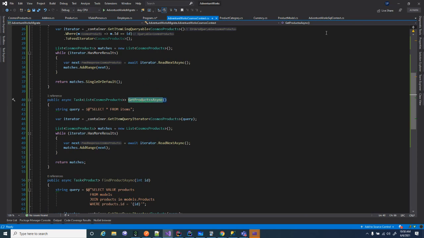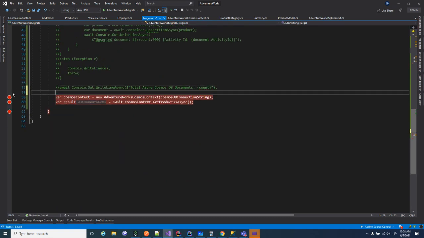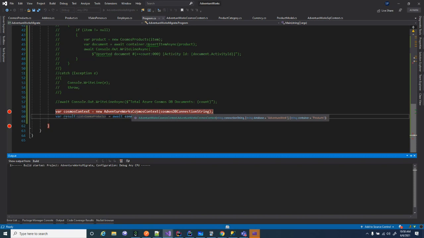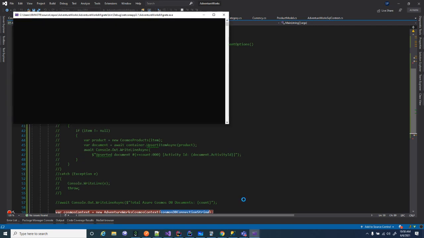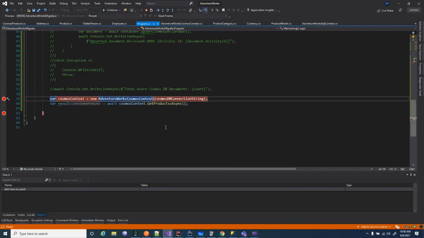Let's go ahead and check if it works or not. So I have commented out my previous code. I am just trying to fetch the data now. So I just created the Cosmos context instance, and I'm passing the connection string the same way we did it here. Let's see if it gives us the data or not.